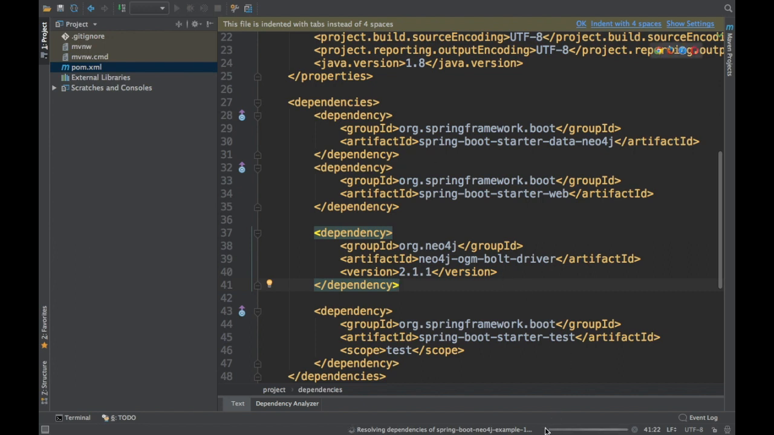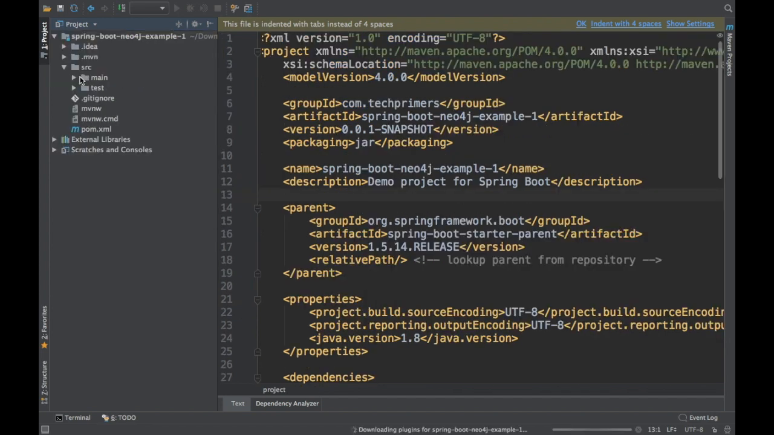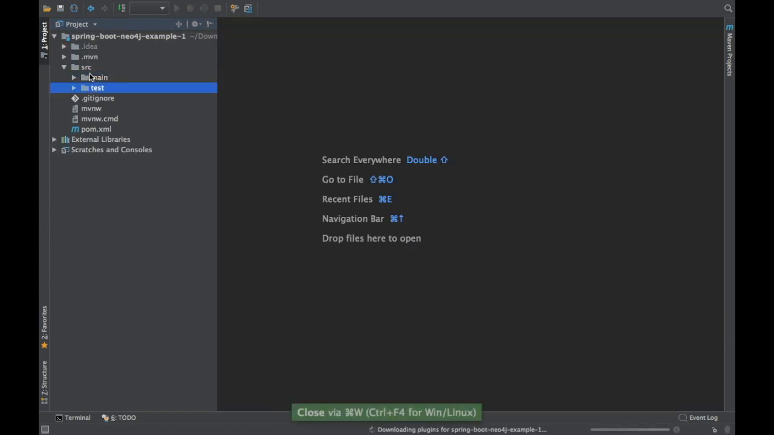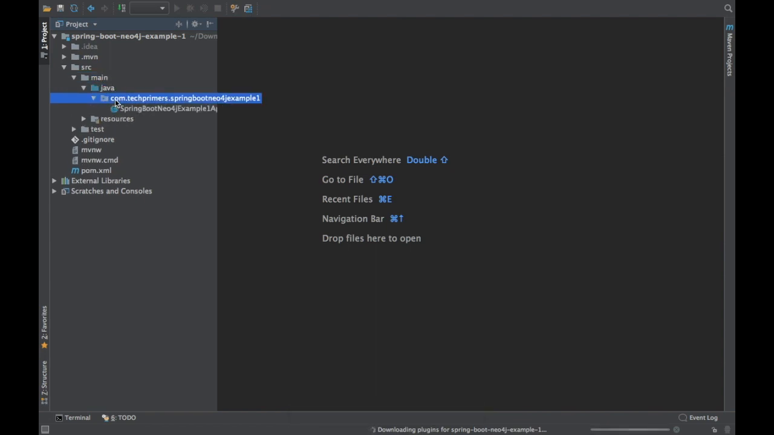So let the dependencies get resolved. The dependencies got resolved. Let's go ahead and create our files. As always, I'm going to use the user example. Similar to how we saw an IMDb example, I'm going to create a list of users and movies, and the users are now going to rate movies. So I'm going to use a user example.